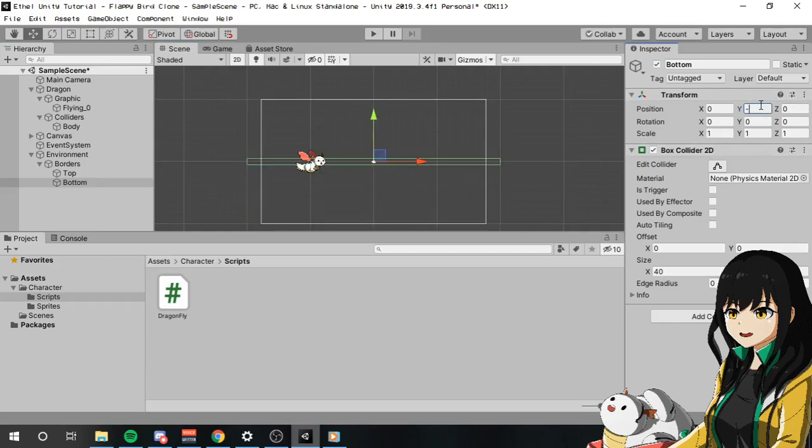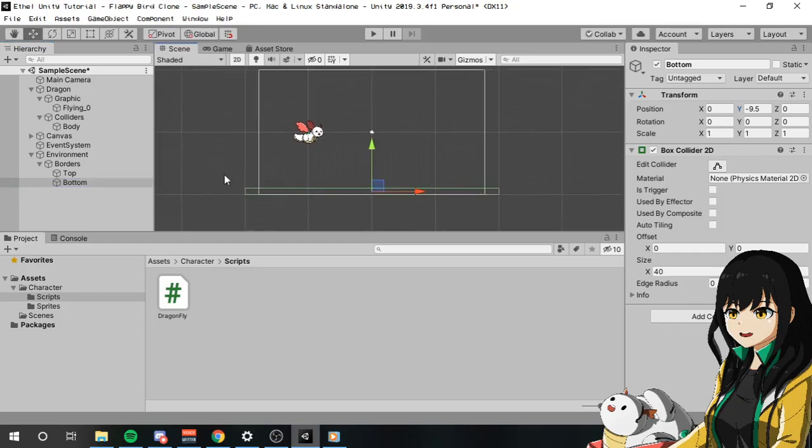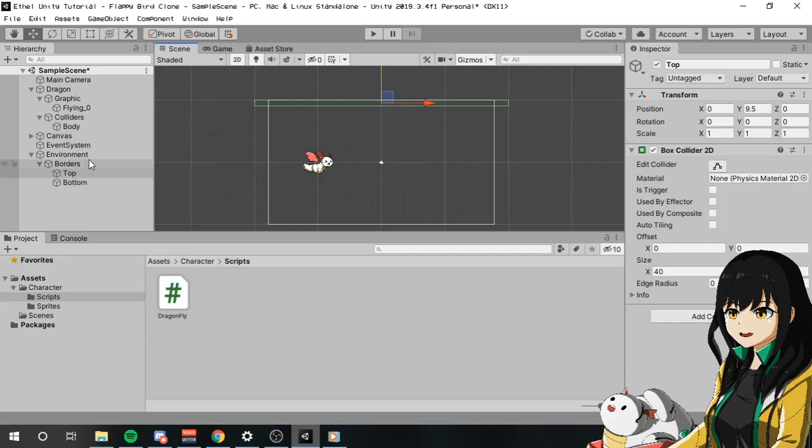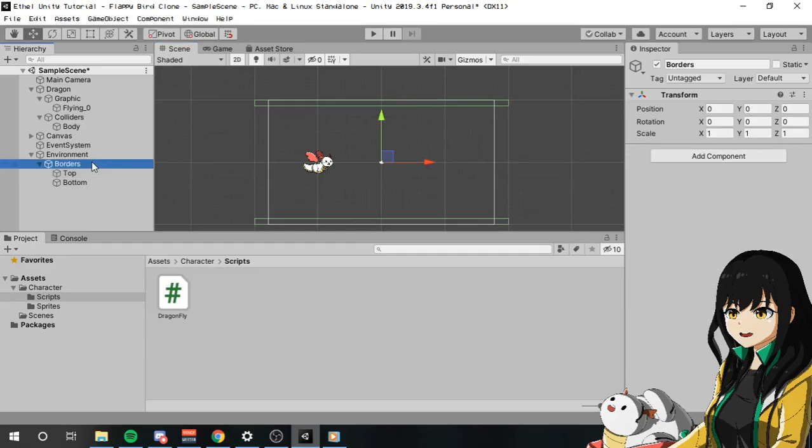Make this minus 9.5. There you go. You may be wondering why the top collider is gone. That is because we are currently focusing on the bottom collider. So we can only see the collider of the bottom game object. But if we click here, we can see the top. And if we select the parent, you can see both.